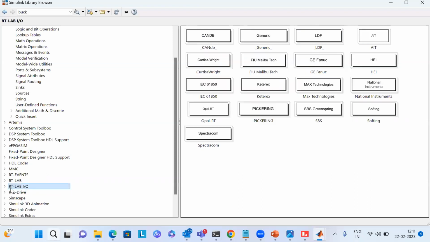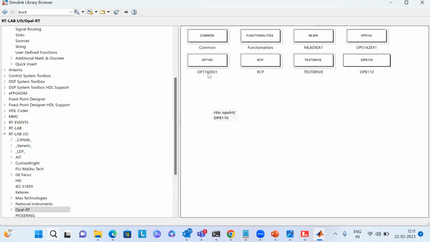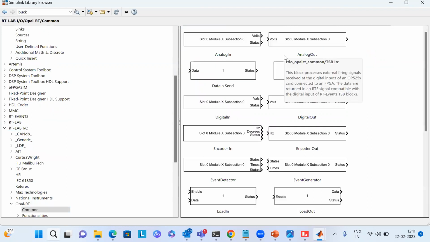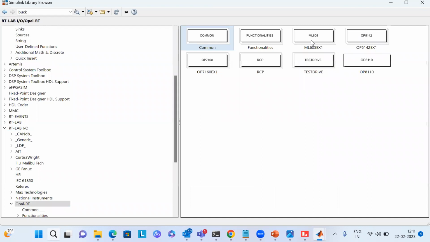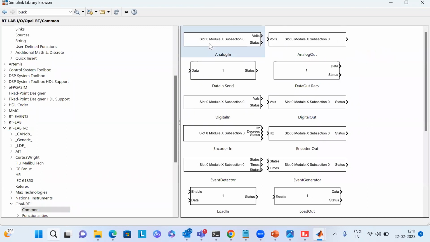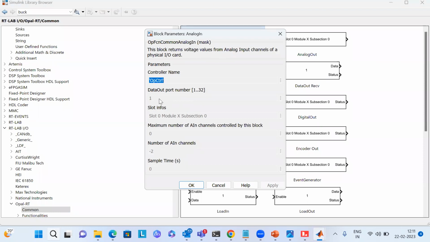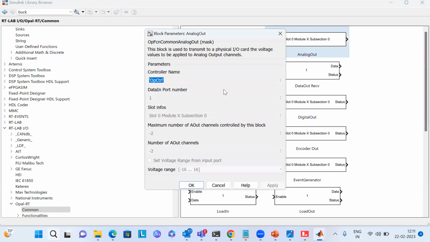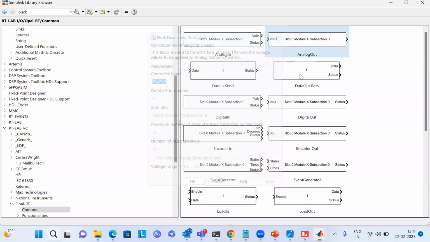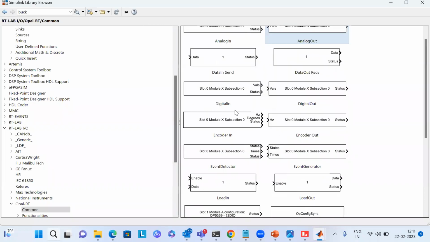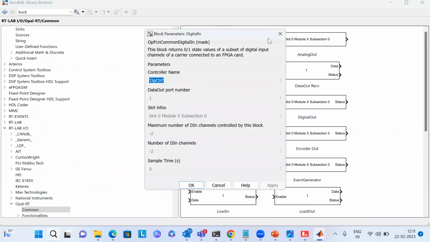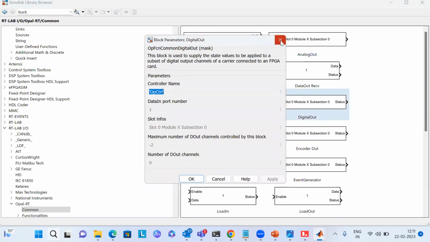In RTLab IO, we need to go to RTLab IO, then OPAL RT common. It depends on your model. If your model is like 5600, somewhat of an old version, then you can use ML605EX1. So common. This is your analog IO, and here you can put the data output number, and here you can put the data in number. And this is the digital in. This is the digital out block.